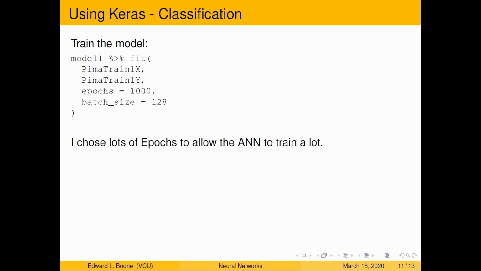Now, this is where we actually fit the model. So here I'm going to say model, pipe, fit, put in my X data, my Y data. Here I did 1,000 epochs. This is how many times it goes through the data to try to get a better model. And I did a batch size of 128, so it's going to do them in batches of 128. I wanted it to train this thing a lot because I want to see if I can do better than I did with ANN2.